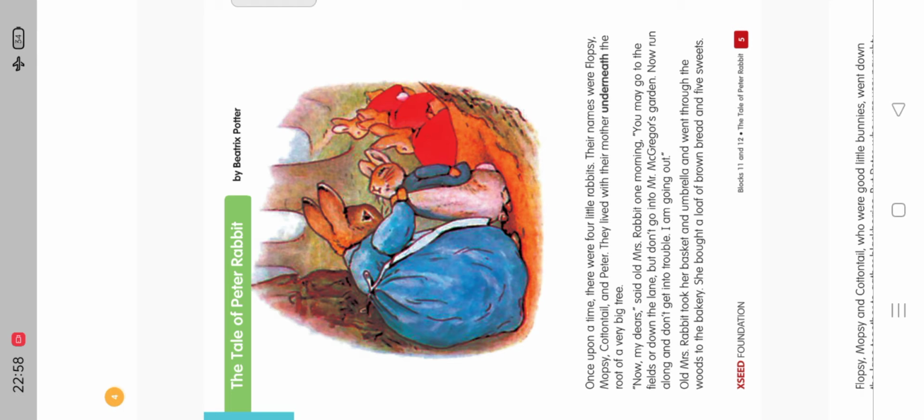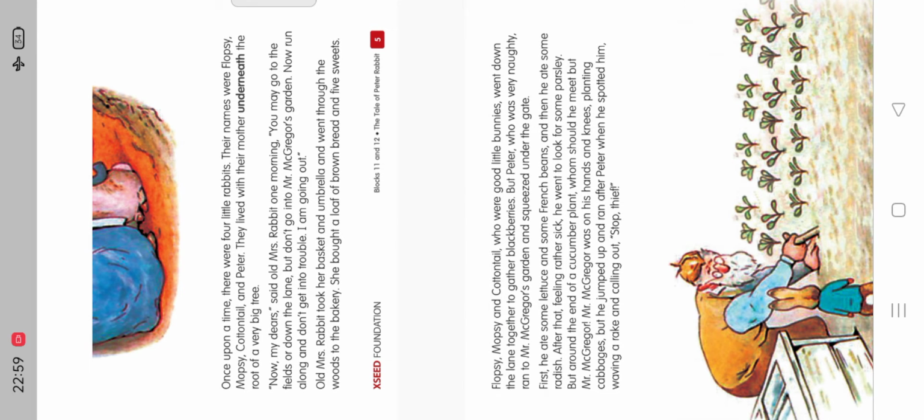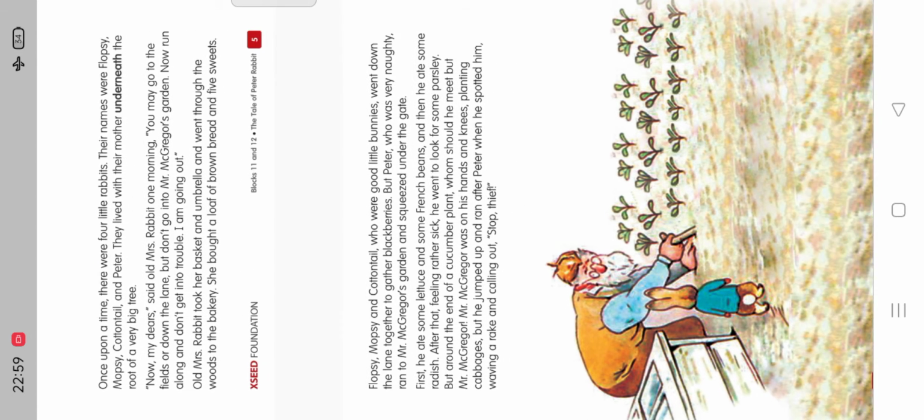"Now, my dears," said old Mrs. Rabbit one morning, "you may go to the field or down the lane, but don't go into Mr. McGregor's garden. Now run along and don't get into trouble. I am going out." Old Mrs. Rabbit took her basket and umbrella and went through the woods to the bakery. She bought a loaf of brown bread and five sweets.